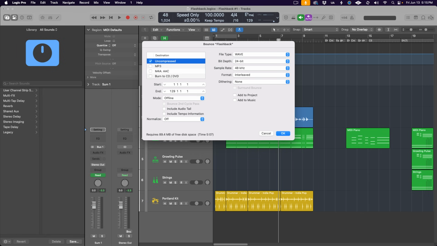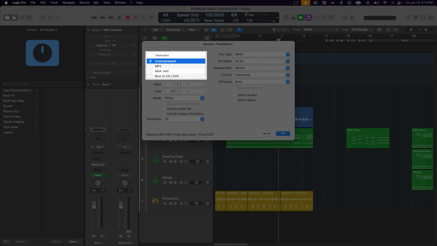There's a small tweak to the Bounce project window. They've changed the name for the default destination from PCM to uncompressed. Now this is a very small change, so small it's not even in the release notes, but I think it's worth mentioning as it makes Logic a little less esoteric, as I think more people understand what uncompressed means as opposed to knowing what the heck PCM stood for. Pulse code modulation if you're curious, but that's a different video.